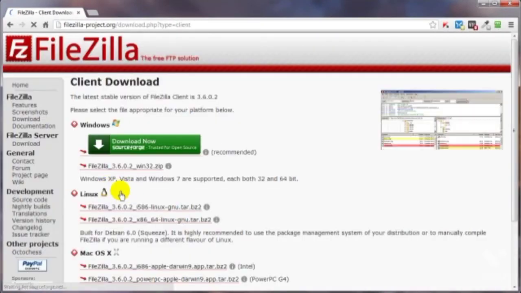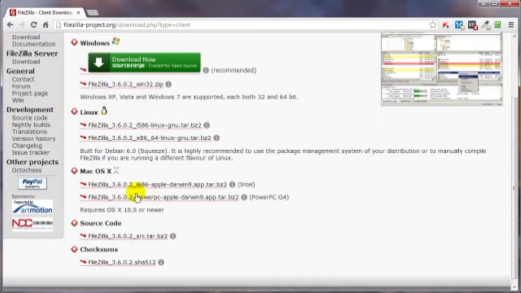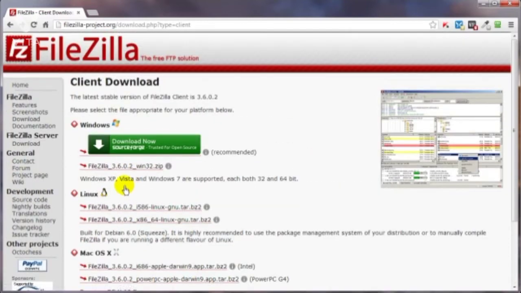As you saw there, it covers all platforms. Now we want to decide on which platform we have, and of course that's something that you'll have to answer for yourself. My operating system is Windows, and if something says recommended, that's the one you probably want to go with, more times than not anyway.